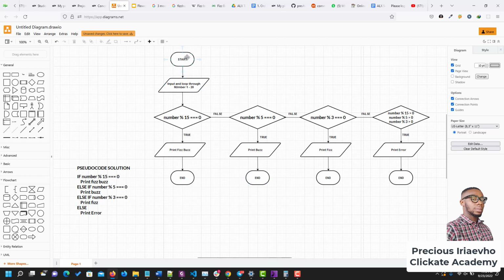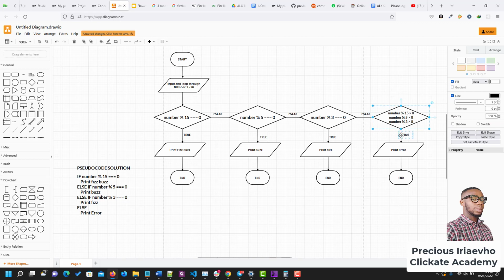So now let's start the program. When we loop through a number, we start from 1. But 1 modulus 15 is greater than 0, so it cannot be true. It's false, so it goes into the next condition and checks again. 1 modulus 5 is not equal to 0, it's greater than 0. It's false, it proceeds. Same thing, 1 modulus 3 is greater than 0, is not equal to 0. It proceeds till it gets here. So 1 is going to output print error for us.